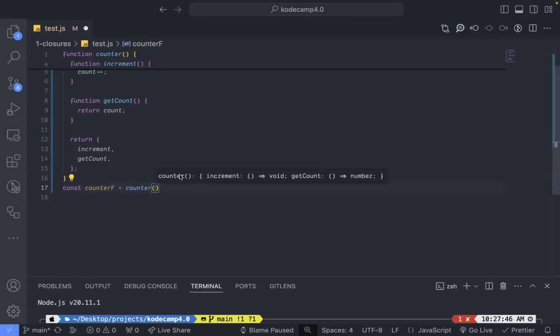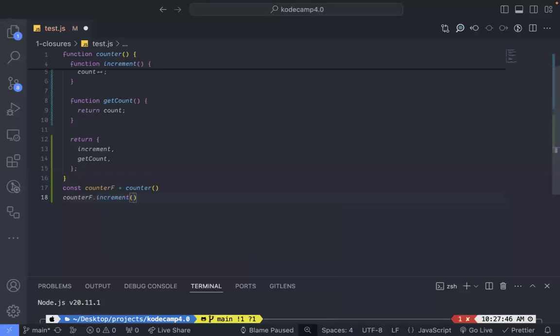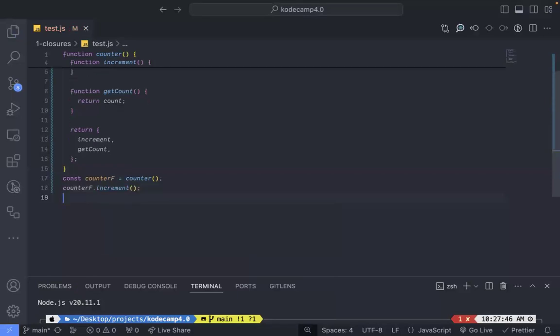Now, when we invoke, look at what's happening. How many methods do we have here? Increment, which is a function. It returns nothing, which is void. Get count returns a number. Now, let's try to invoke these functions. First of all, we say counterF dot increment. Increment is a function, so we need to invoke it. And then we say log counterF dot get count. Get count is also a function, so we have to invoke the function as well.